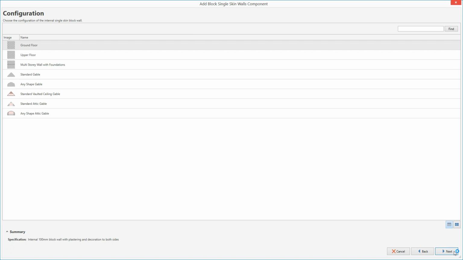The next screen prompts you to select a configuration. As you'd expect, the upper floor configuration doesn't include foundations and footings. If your ground floor walls and first floor walls have the same specification and you want to estimate them in one go, you can select the multi-storey wall with foundations configuration.